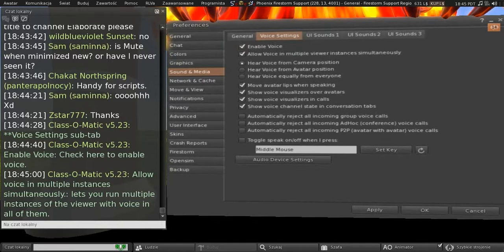Then we have allow voice in multiple instances simultaneously. This lets you run multiple instances of the viewer with voice in all of them.